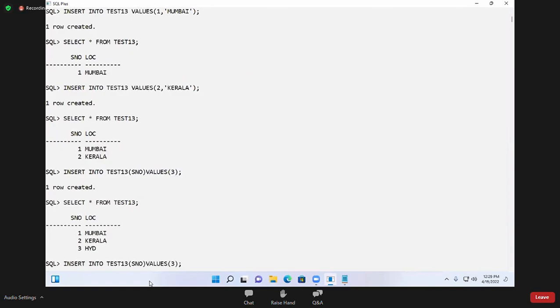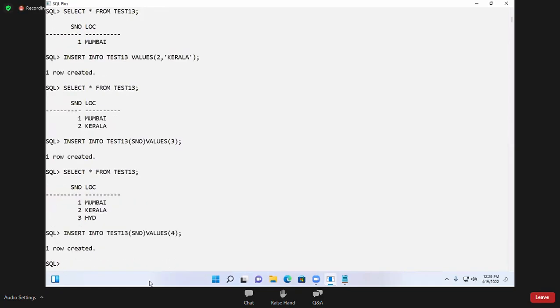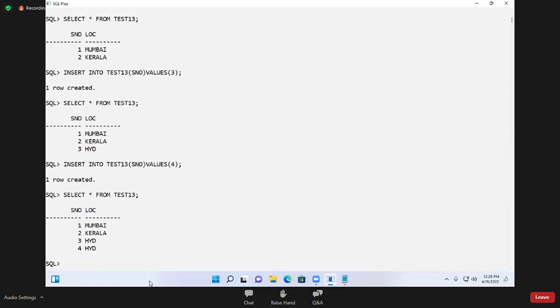Hyderabad. The second time also, if I insert 4 and again leave my LOC column, again it is accepted. But what was taken again? Again Hyderabad. So how many times you leave that column, every time it will take HYD, HYD, HYD, HYD. That is called default value assignment here. Write down below.